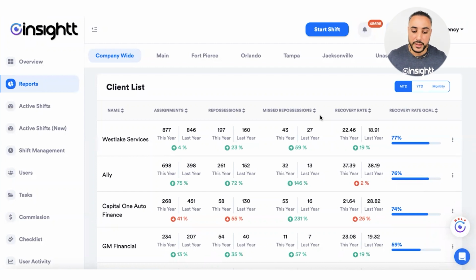And this will at least allow you to see where you are in real time without you having to do anything. So every time that you come to this, you'll be able to see what your recovery rate is in relation to last year, and everything in every single one of those categories. So again, we have assignment count this year, last year, whether or not you're up or if you're down. As you can see, we're down 41% in Capital One over the same time period of last year.